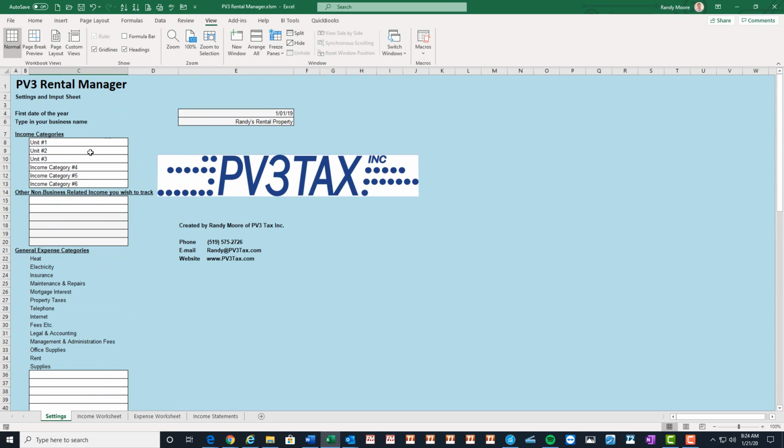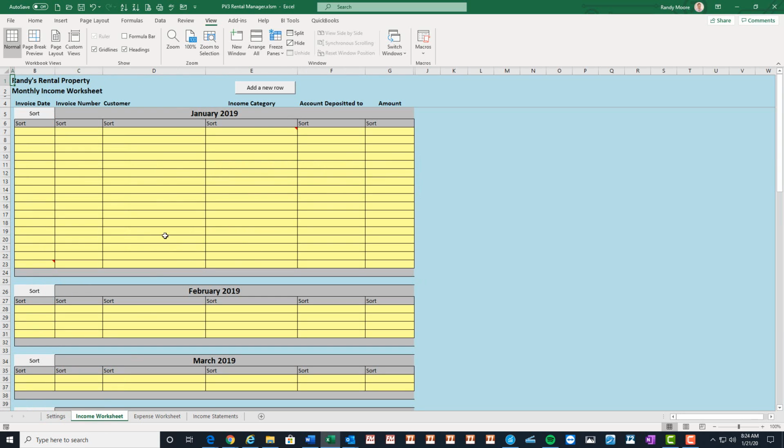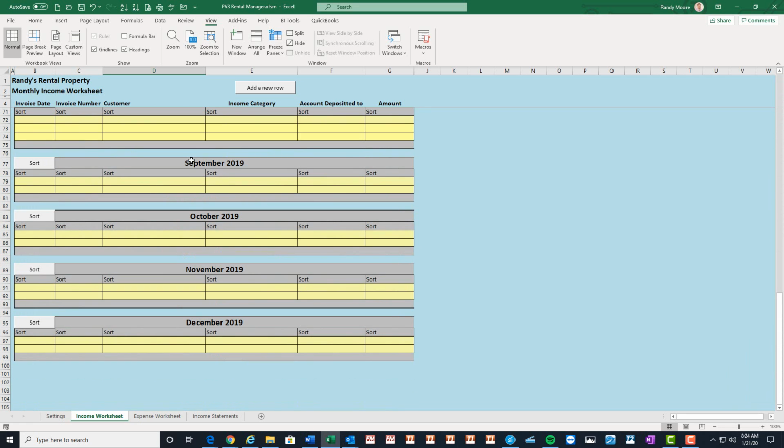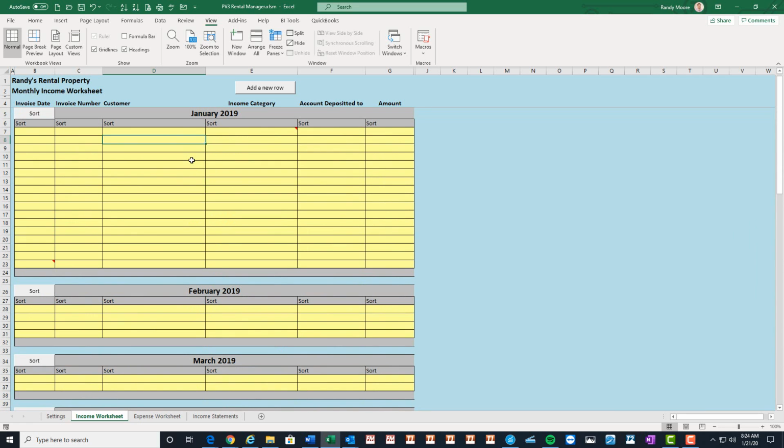Now that we have gone through the settings sheet, let's go to the income worksheet. The income worksheet is where a lot of the work is done for money coming in. As you notice, there's a section for every month of the year, and that's where you would put in your information. So let's say you may or may not use invoice numbers or dates, but if you had rental for the first of the month, we would put in the date. We would again follow the format, day, month, and year, as far as my computer is concerned. Again, yours might be different.